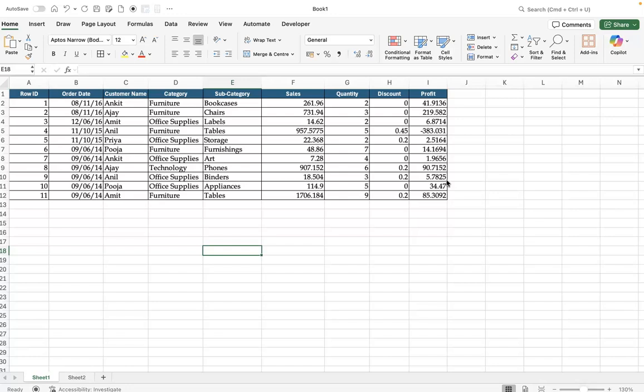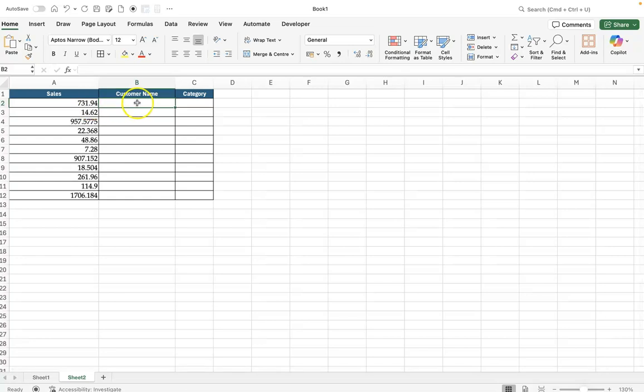In this video we're gonna learn about the XLOOKUP function. So here is the data for sales. We have different customers here: category, subcategory, sales amount, quantity, discount and profit. To use XLOOKUP, we would be using this table.